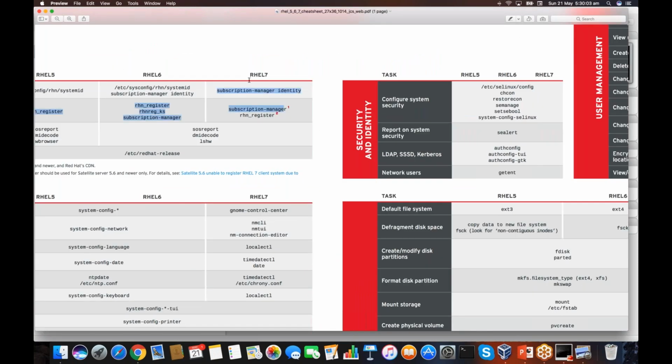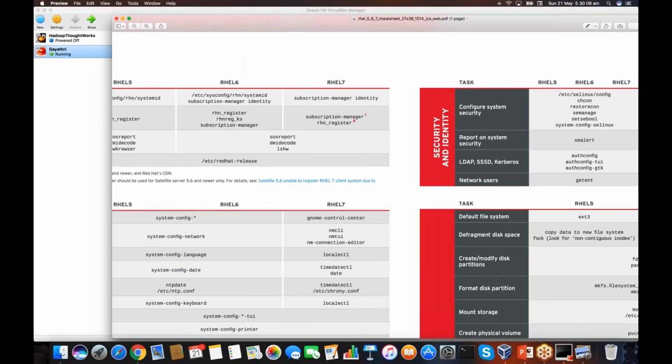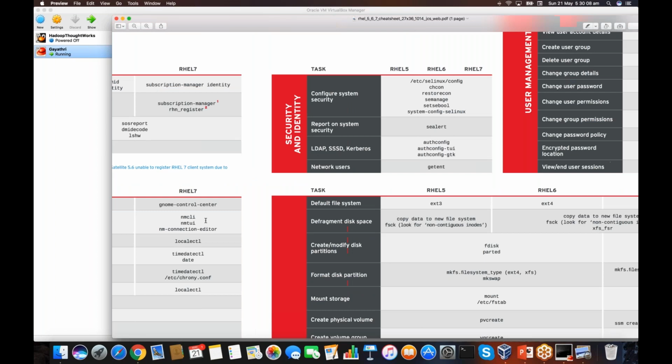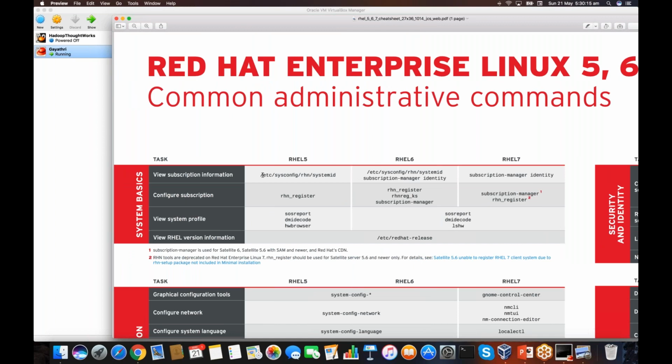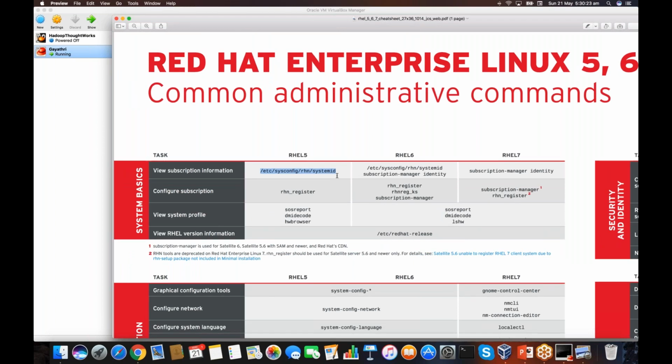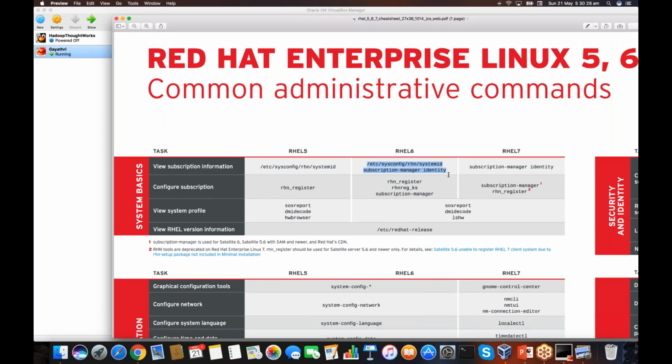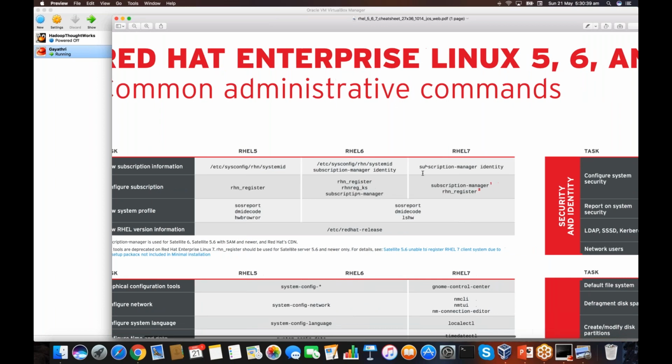If you see here, this document explains each and everything very clearly, but let's not jump into that right now. We need to understand each and every pattern. System ID in RHEL5 is in this directory: etc, sysconfig, rhn. In RHEL6 the same is changed. It is in sysconfig, rhn, but the system ID is changed to subscription manager identity. And in RHEL7, the same is changed to system manager identity.